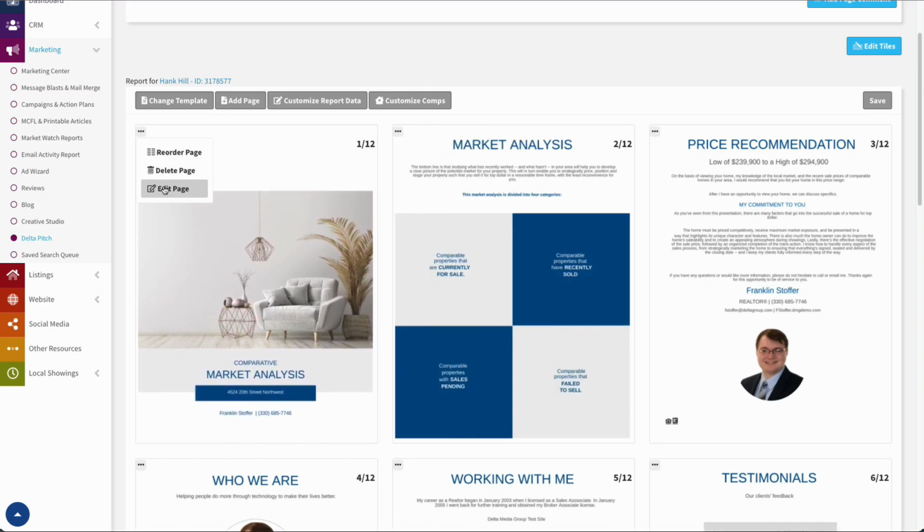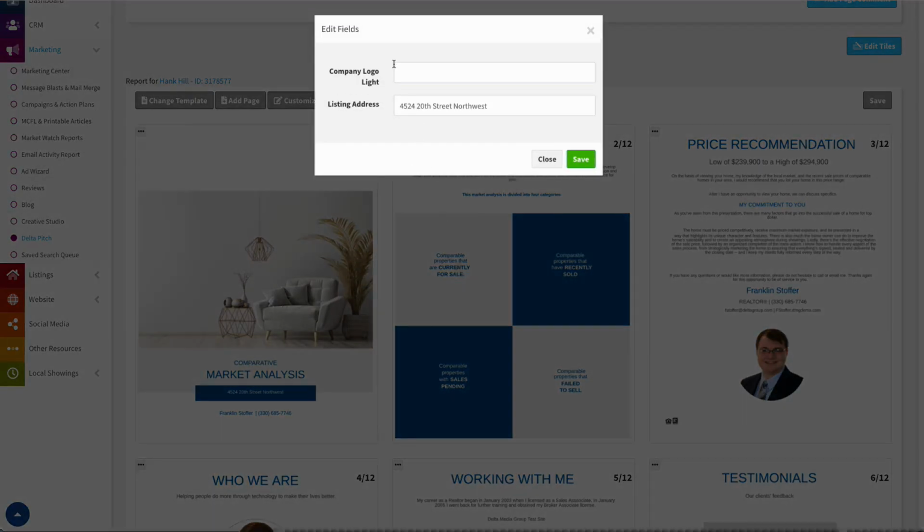Now the next thing I can do is edit these pages. The way this works is when I edit a page, it shows me this piece where I can see all of the fields that are mapped on that particular page. So here, listing address is mapped on this page. If I change this here, it will change how my subject property address is displayed on this page, but it's also updating a variable. So everywhere that's using that same mapped field will also be updated throughout the report.